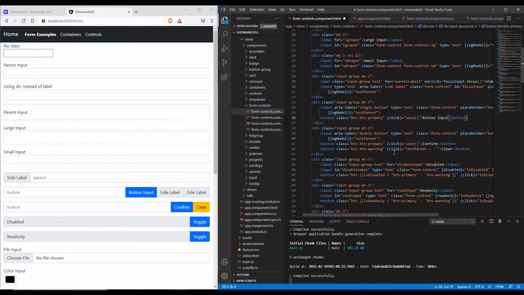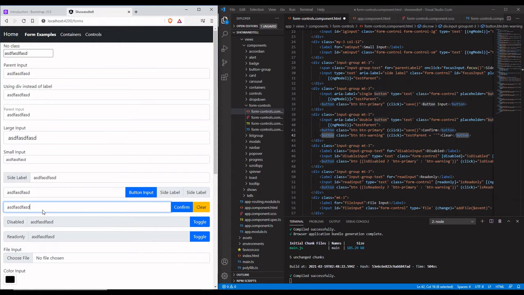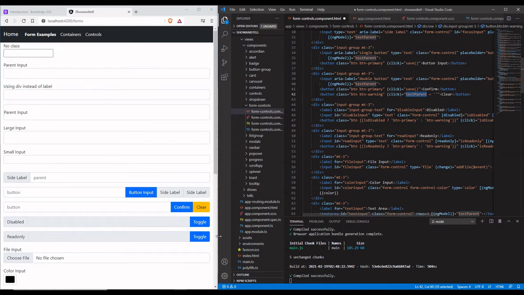So same thing here, but we have 2 buttons. We have a confirm and a clear input group. And we basically don't have to do anything other than just set the order of how we want everything to be. So we have an input here that goes first, and then 2 buttons, second and third. And just to show you, if I type in here, it populates everything here, and I got a little clear button just to show you how you can do a test parent equals nothing here just to reset everything. All right, so now we have disabled and read-only.